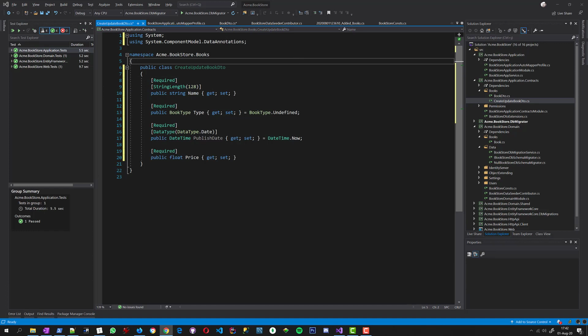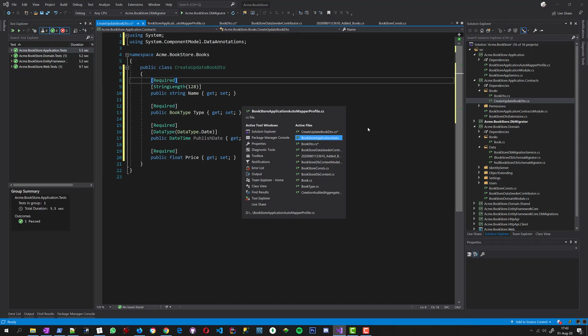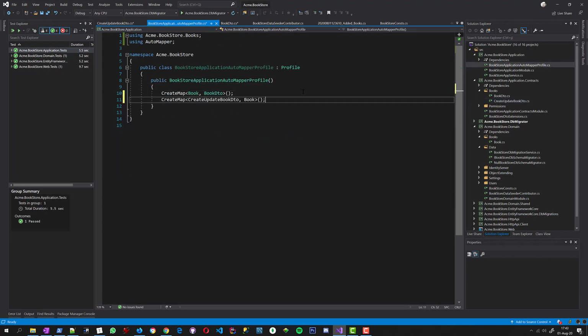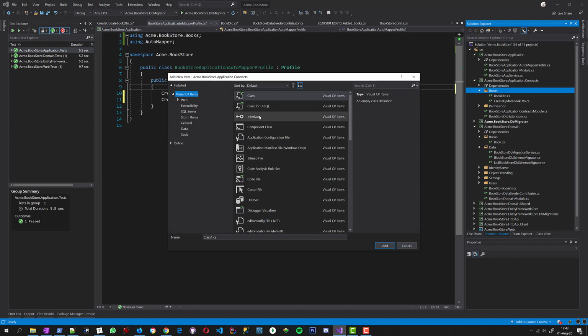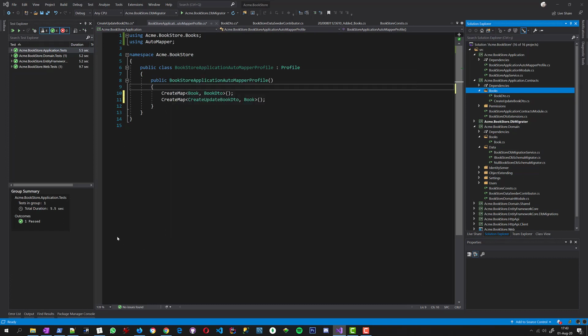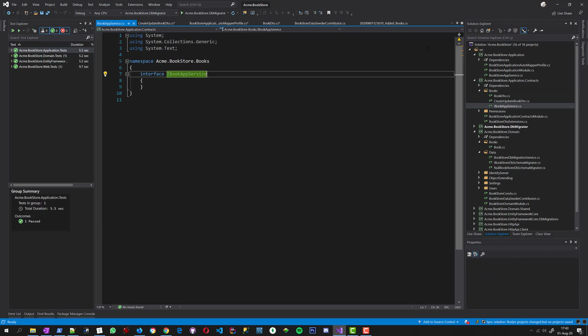ABP framework and also ASP.NET Core automatically use these attributes to validate the input of the user. Just like done for the book DTO before, we should define the mapping from the create update book DTO to the book entity. So I'm opening the mapping class again and writing CreateMap for create update book DTO to book entity. Now I can define the interface for the application service. I'm creating a new interface, and naming it IBookAppService.